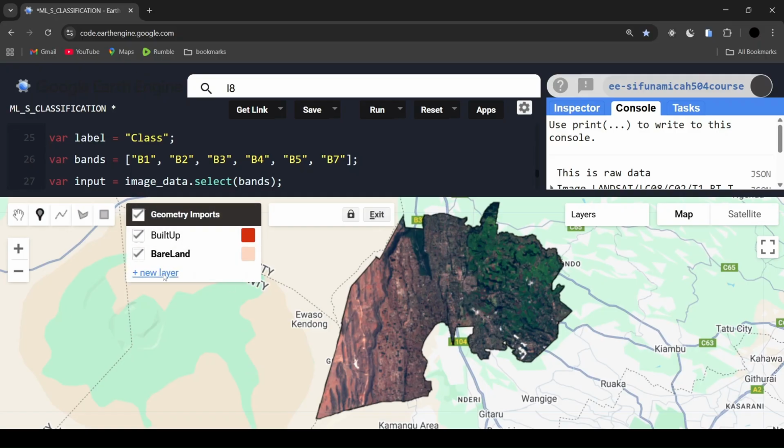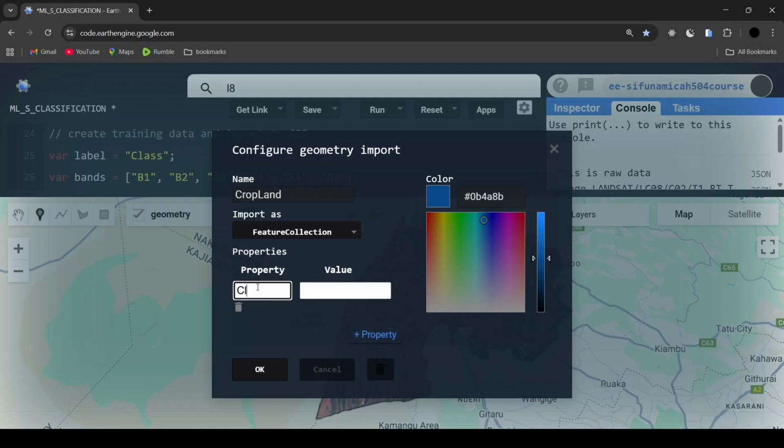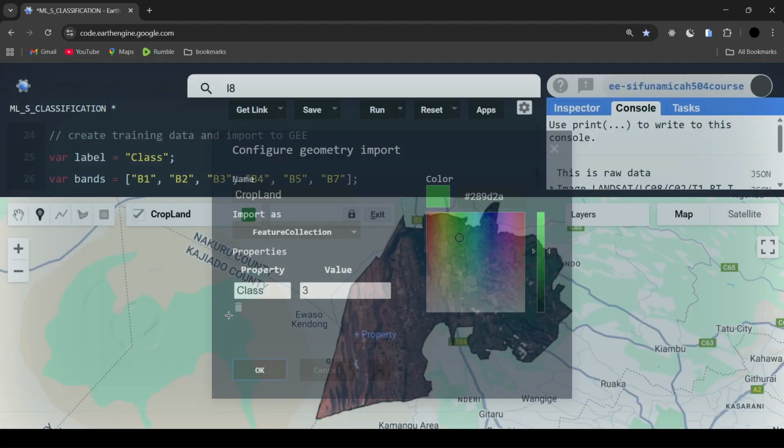And the next thing is to get to the next feature collection or class. And this is going to be, let's say, crop land. So I choose crop land. Then feature collection, property is going to be class 3. Click on class 3. Then we can change the color because this is a cropland. Maybe we need to have a color like this. Okay, something like that. Click on OK.